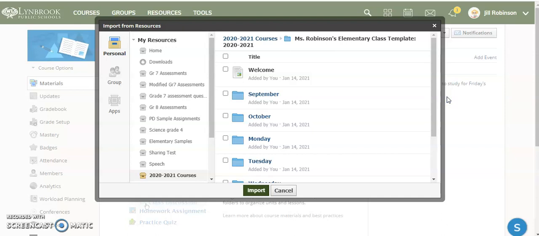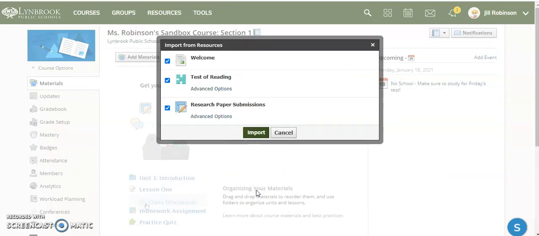Now, because this is the beginning of a new school year, or the beginning of a new semester, you might not want to bring all of this content in right now. You could do that and unpublish things that you're not up to yet, or you could just import a little at a time when you're ready to start using it with your students. So for example, maybe I just want to import my welcome page, my September folder, maybe I'll import October, but I'll unpublish that so that the students don't see it yet. So then I'm going to click the import button.